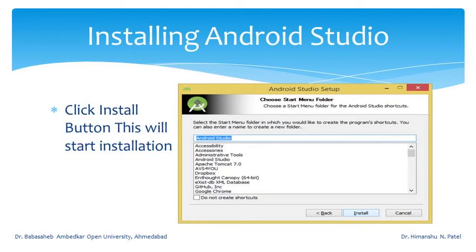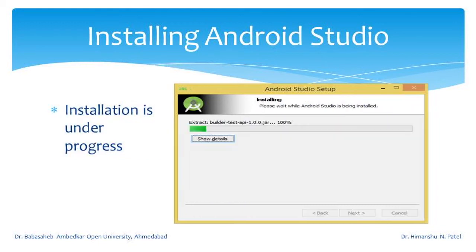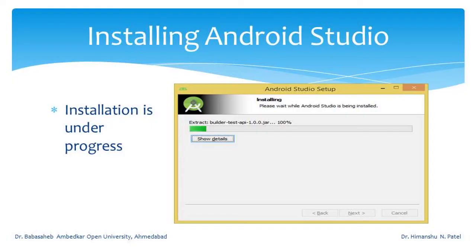It will ask you for the Android Studio folder name. So, here you can type a name with which that folder is created. Here you choose a start menu folder name, which is by default Android Studio, and once it is OK with you, you can press the install button. After this, installation is actually starting. You can see the installation progress on screen. You can show details also, where these files are copied and everything.